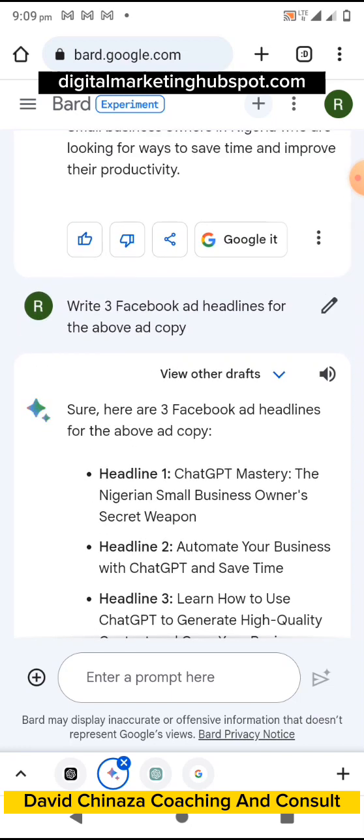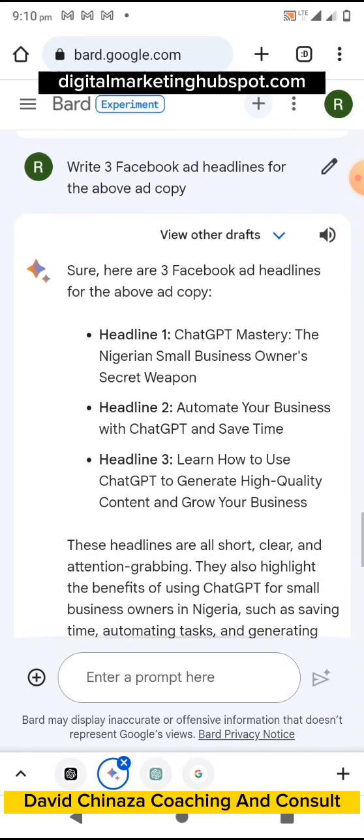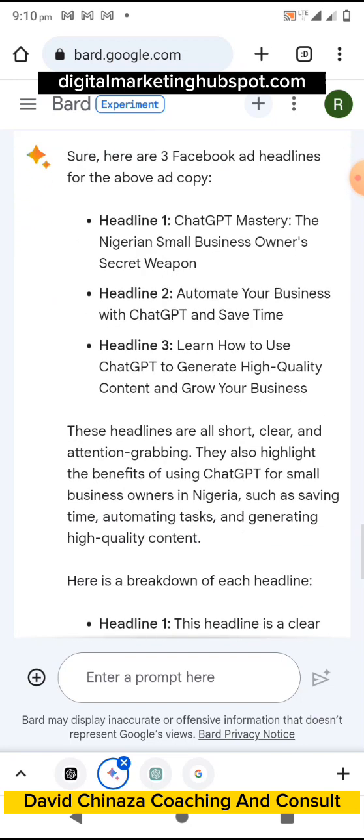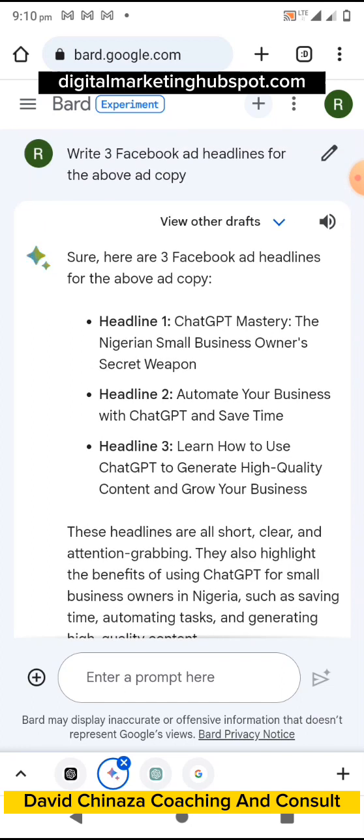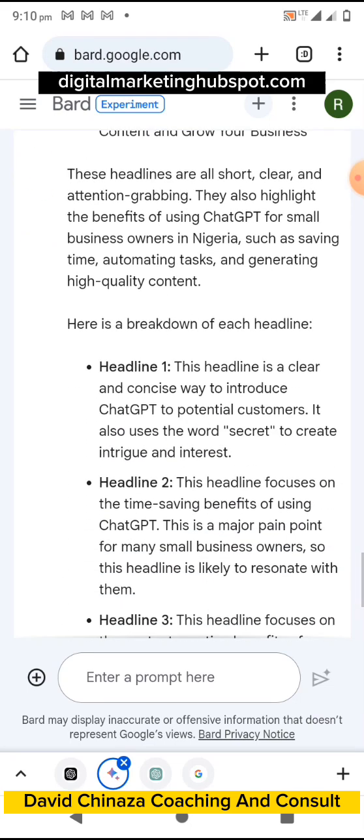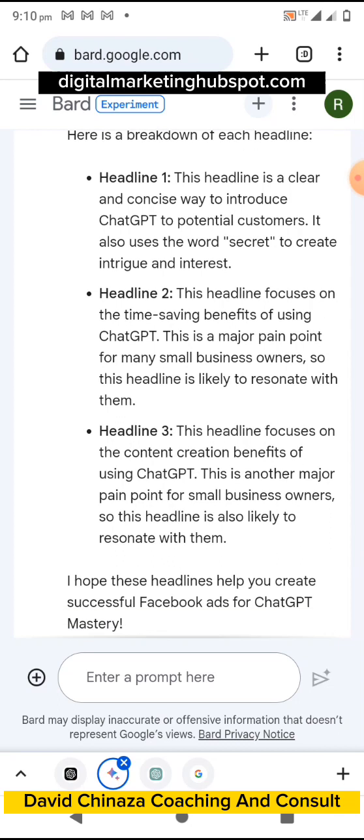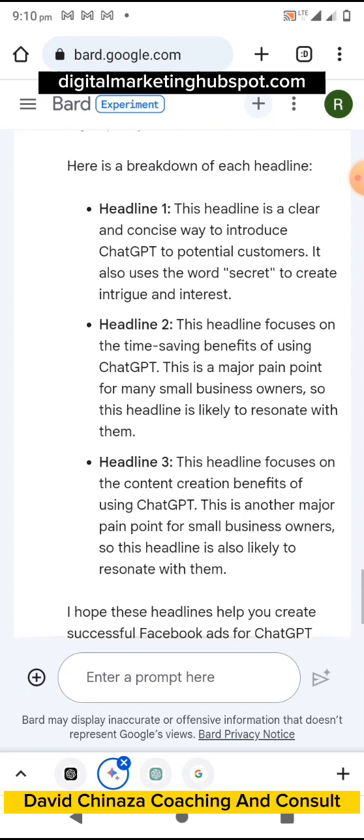All right, so this is how you can use ChatGPT to actually generate ad copy and ad headline for your business. You can as well use or tweak this. You can add some functions, like you can tell it to write a particular number of words. So while giving your prompt, you must be as descriptive as possible.